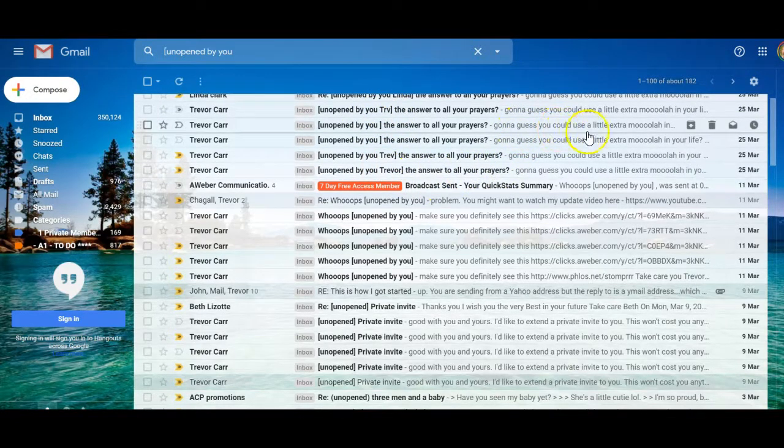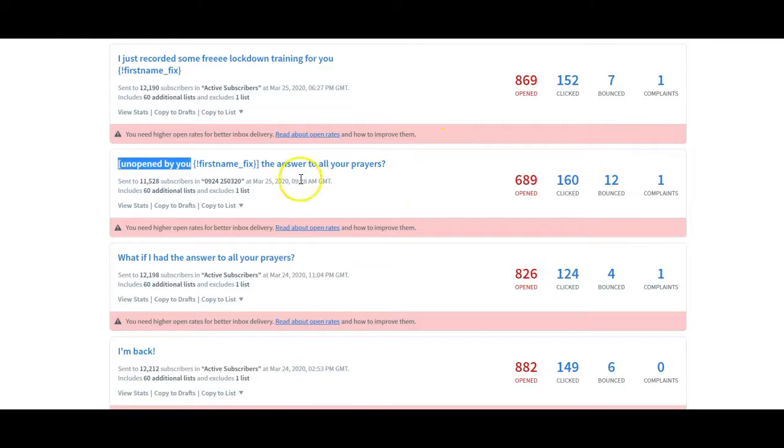Gonna guess you could use a little extra moolah. So it says unopened by you, the answer to all your prayers. That's how it looks in there. The first one was, what if I had the answer to all your prayers? But I wanted to shorten it down a bit, but be the same, but then say it was unopened. So it looks like having the first name in there and the fact that it was unopened has definitely worked there. And I would definitely be using that again as well, because I think that's pretty powerful.